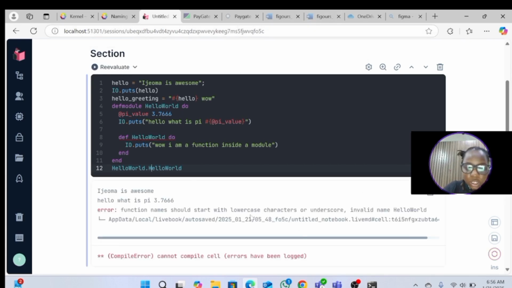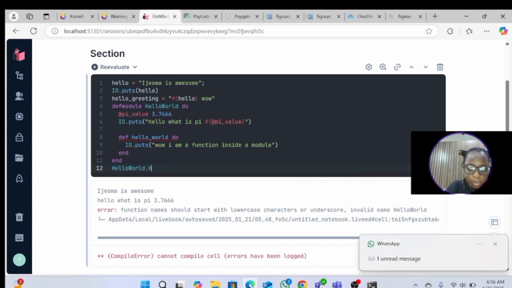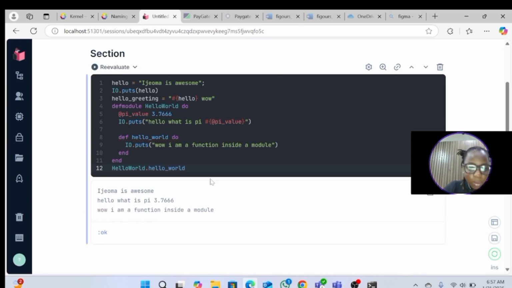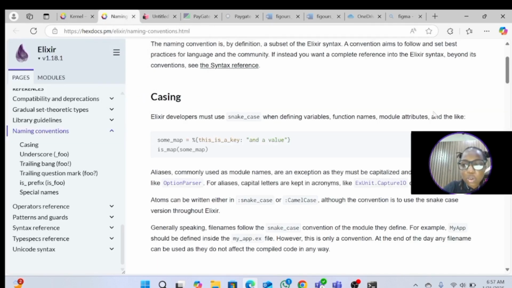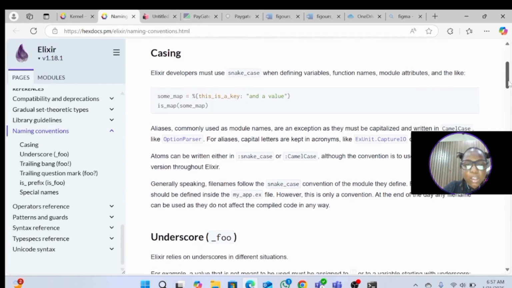So you see, function names should start with lowercase characters. The error we get is that the function should start with a lowercase character or underscore, invalid name. So this shows us that our function cannot have a name like this, but instead we can do it like this. So now everything is okay. So those are naming conventions you should know while writing, so that you don't make this mistake.